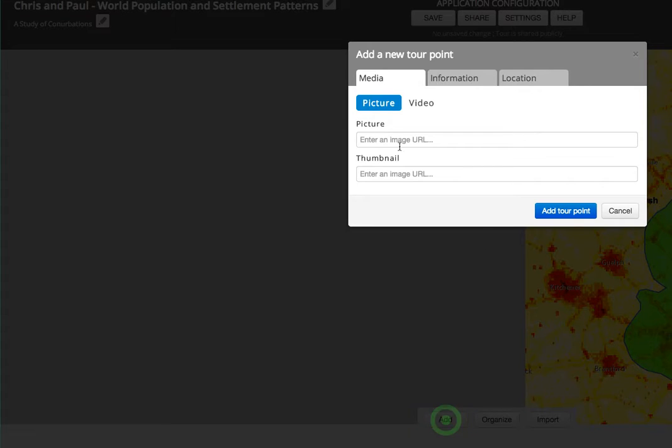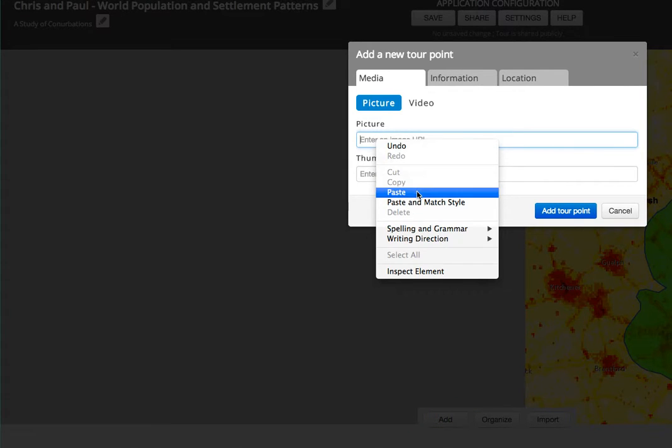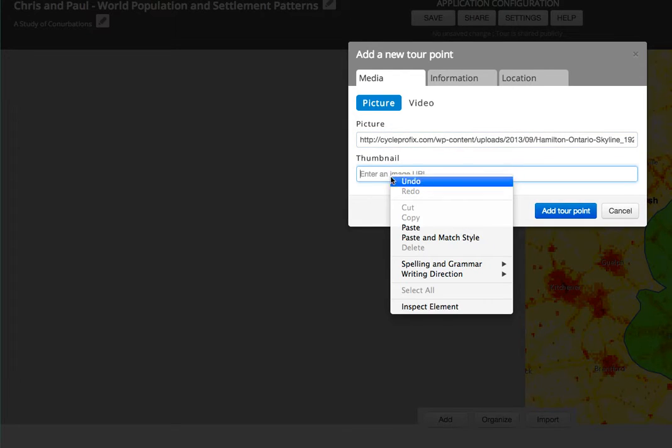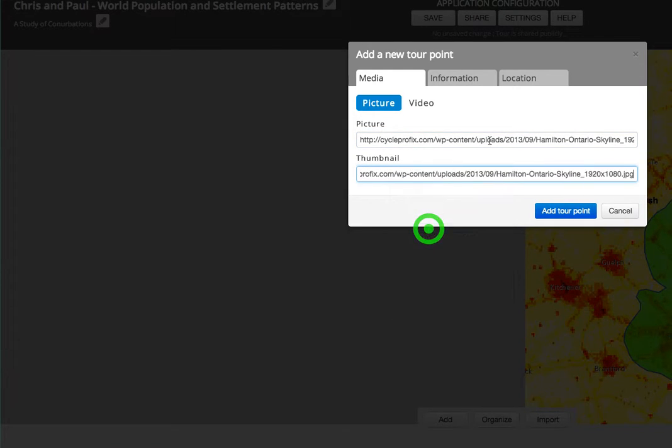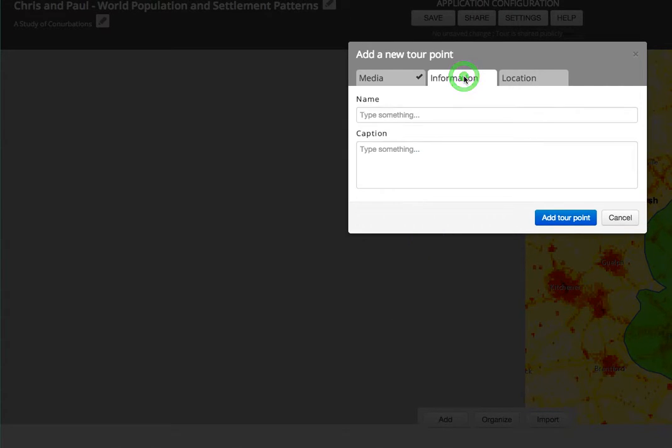Click the add button. And for our picture, right click and paste. And the thumbnail, we'll do the same thing. Right click and paste. Click on the information tab. We'll type in Hamilton. And for the caption, we're just going to put in the population for now. But later on, when you guys are back in class, you'll be able to add some more detailed information about the economy of that particular city.